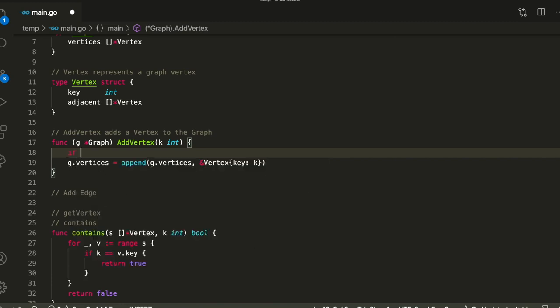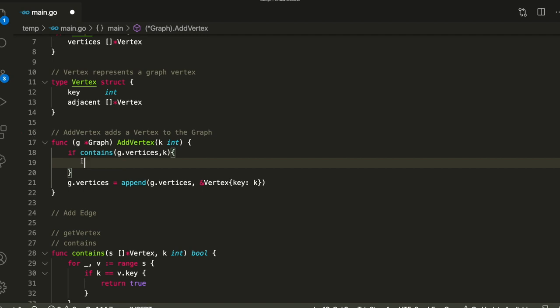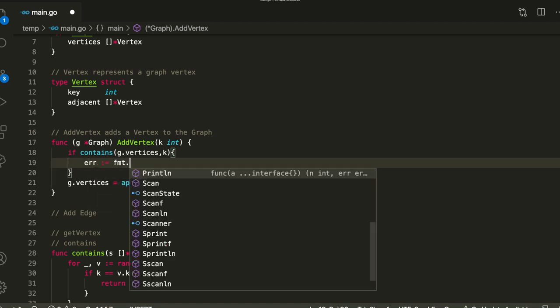So if contains. And so if this statement is true, it means that it already has that key. So we'll just print out an error message. Just go.